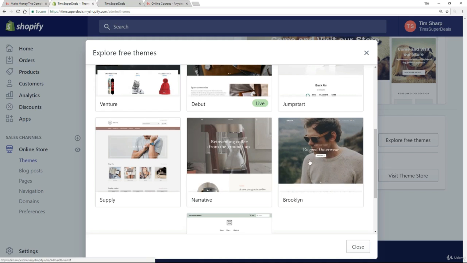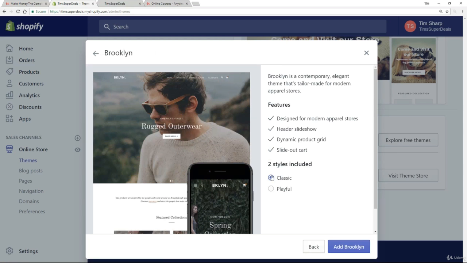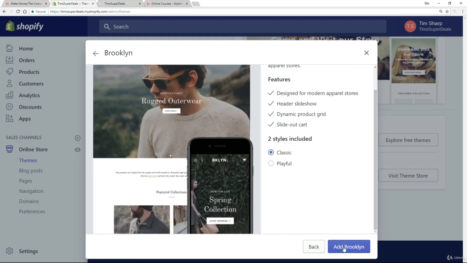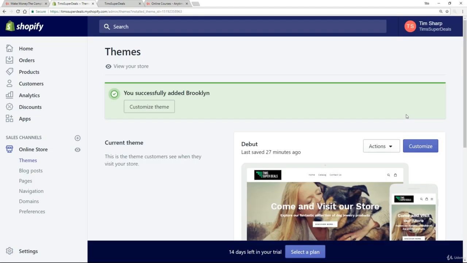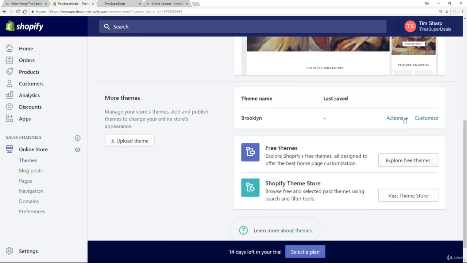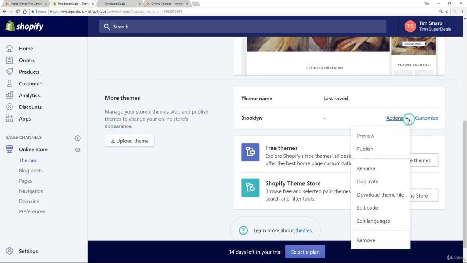So let's just say, for the sake of example, I liked this Brooklyn theme. What I can do is select it. It gives me various features about it. I can read more about it. I can, in this case, choose a different style between classic and playful, but let's just leave it on classic. And then I say to myself, yep, I like this theme, I want to use it. So I click on Add Brooklyn. Now at this stage, nothing's changed, but if we scroll down here, we see that the Brooklyn theme is available. And under these actions, I can now publish this if I wanted to. In other words, change what I currently have, the debut theme, for this Brooklyn theme.